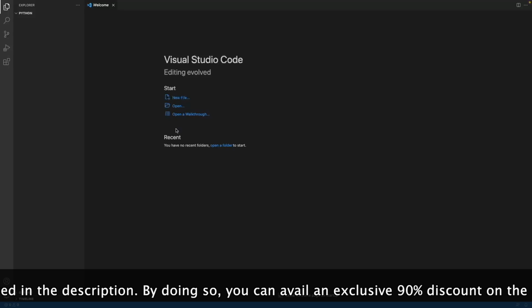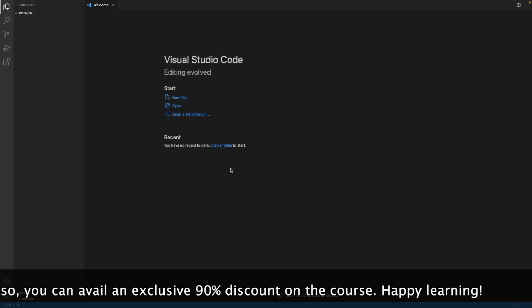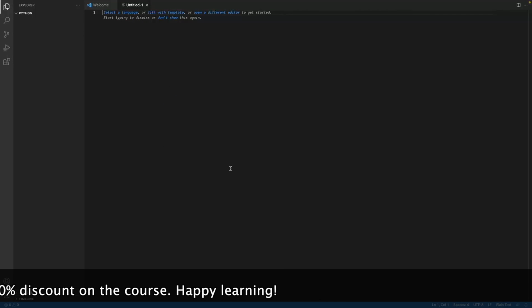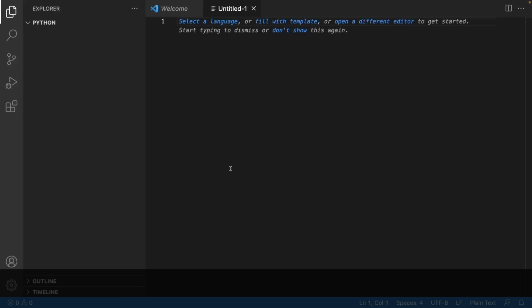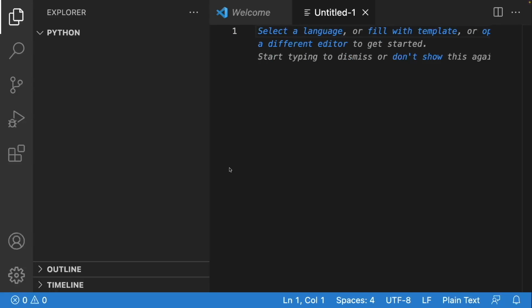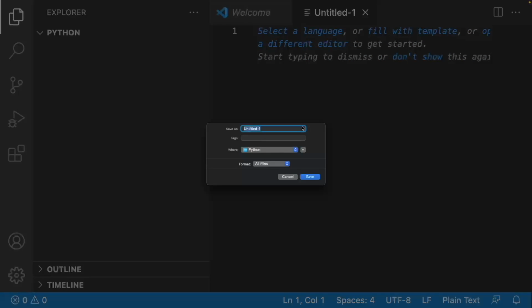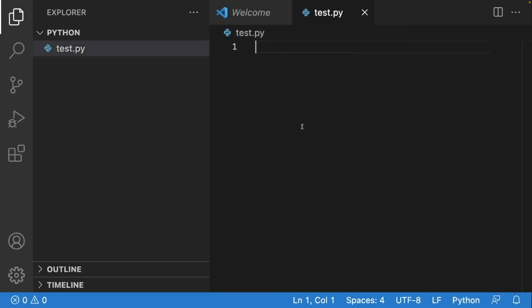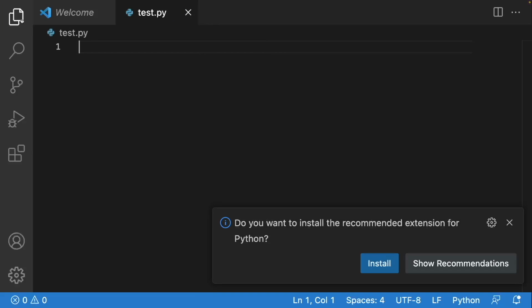If we want to create a new file, we can just press Command plus N, and it will open a new file for us. If I zoom in a little bit, you will be able to clearly see what is going on over here. And if I try to save this particular file, we will name it test.py. And I will just minimize this.